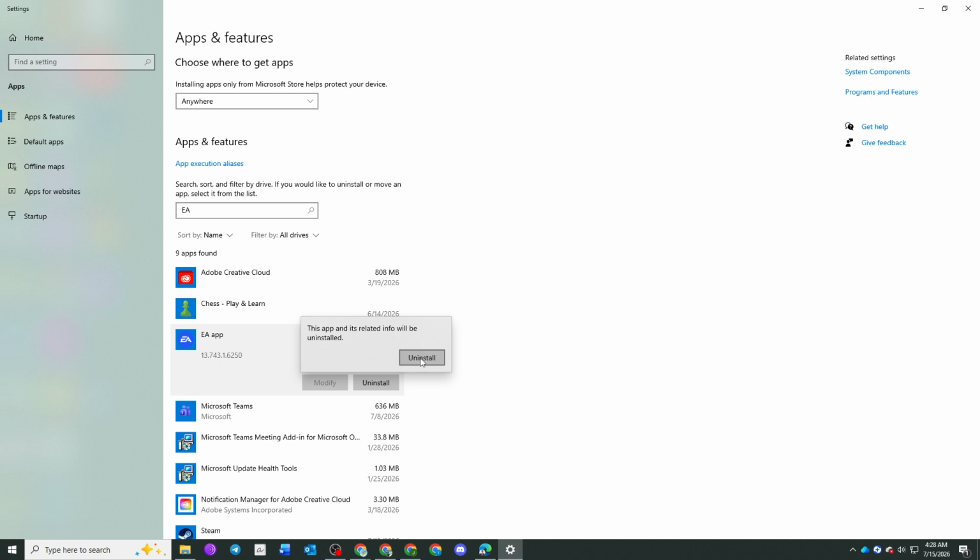During the process, avoid closing the settings window or interrupting the removal, as doing so could prevent the app from being removed properly. Once the uninstall process has finished, the EA app will no longer appear in your list of installed applications. At this point, it has been successfully removed from your Windows PC. If your goal is simply to remove the application, you're all set.